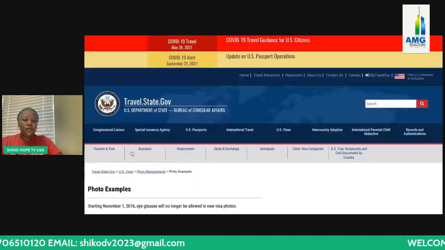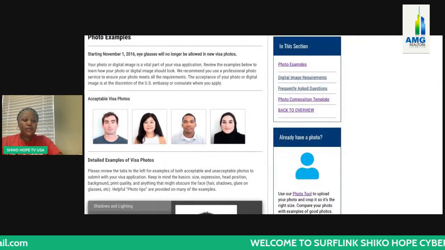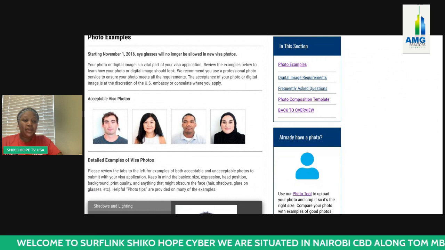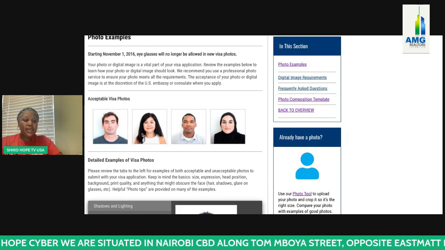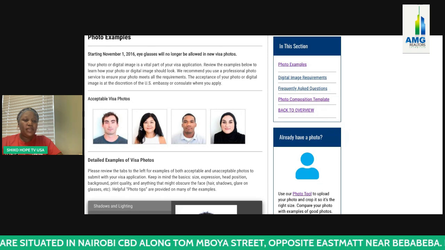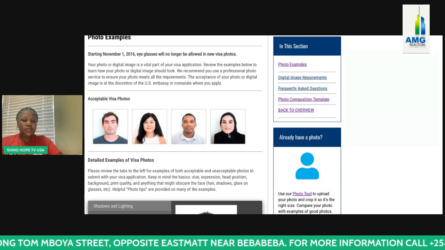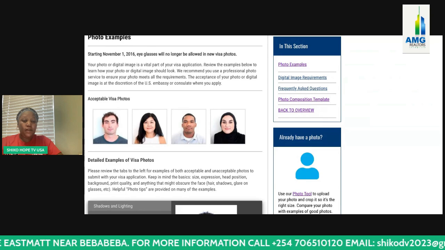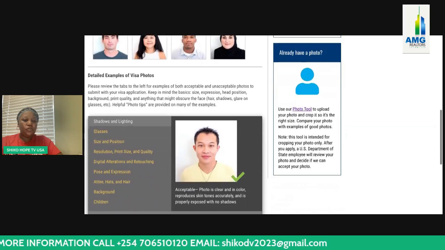So let us look at the photo examples from this website. Let us see which ones are acceptable. So this one is acceptable. All these photos are acceptable. As you can see, they meet the requirements. The backgrounds are white. Both the ears are visible. You see this one, and this is a Muslim lady. She's so well covered, but the face is so well visible. She is good to go.